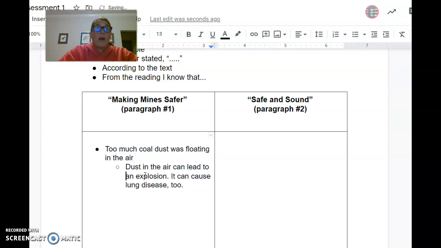Now when I get ready to add this to my actual writing, I've got my charts filled out and I'm ready to start writing. You might want to also think about how you can combine these into a compound sentence, how you might restate them in your own words, because we don't want to copy word for word.